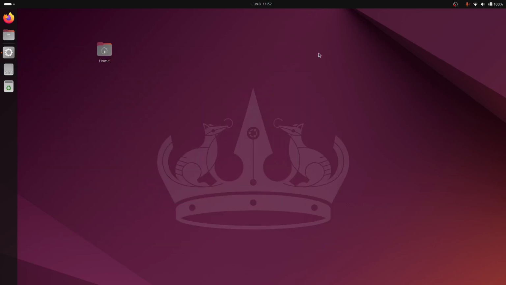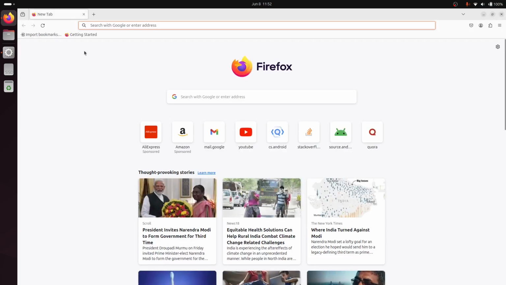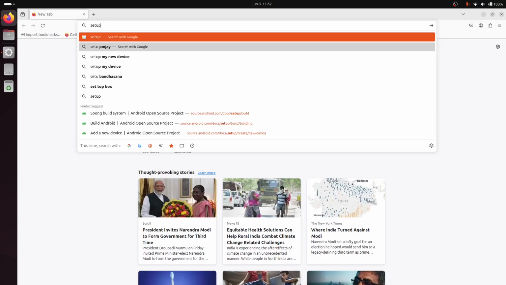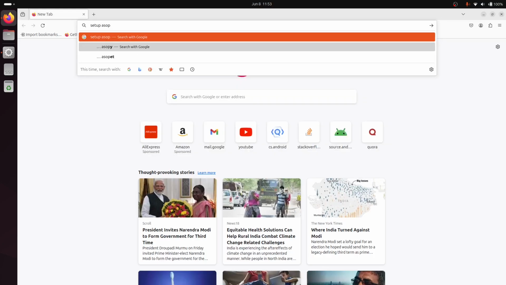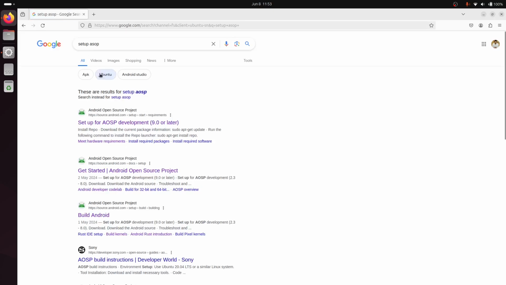Hello everyone. Today we will see how to set up an AOSP environment for development. First we'll go to Firefox and search "setup AOSP". The first link you can use, I'm opening it.